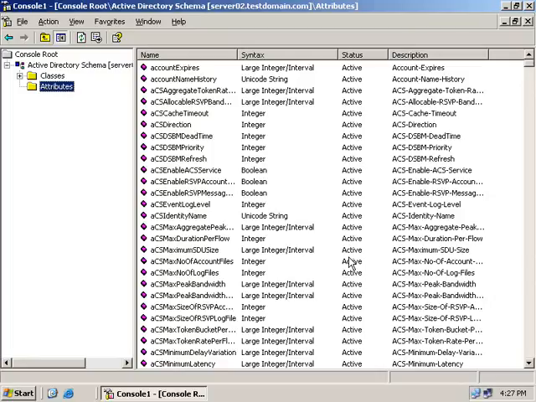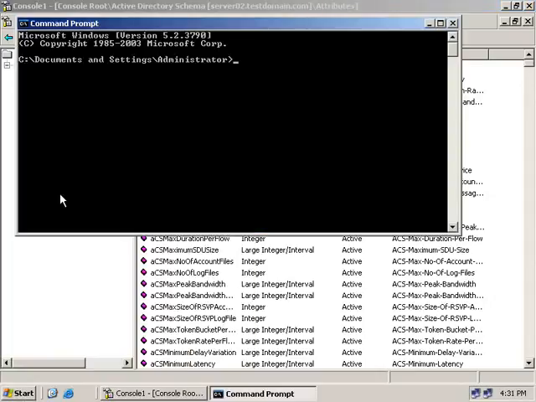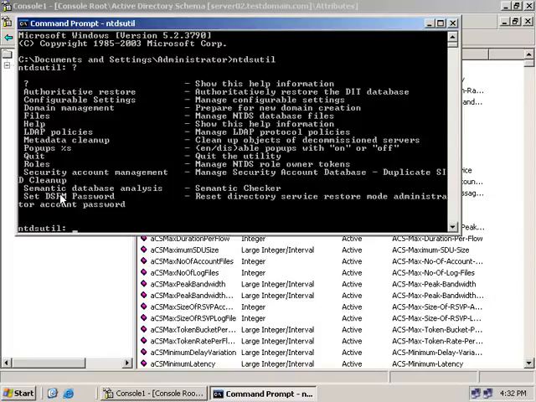Okay, so the first thing that you'll need to do when seizing a role is to connect to the computer that you want to assume the operations master role and then open up a command prompt. So we'll use the ntdsutil command to seize our schema master role. So we'll click on start and open up a command prompt. Now we'll type in ntdsutil and hit enter. And you can see that our prompt changes to represent the fact that we're now in directory services mode. Now at this point, you can type in a question mark and hit enter and see what options you have available if you get stuck.